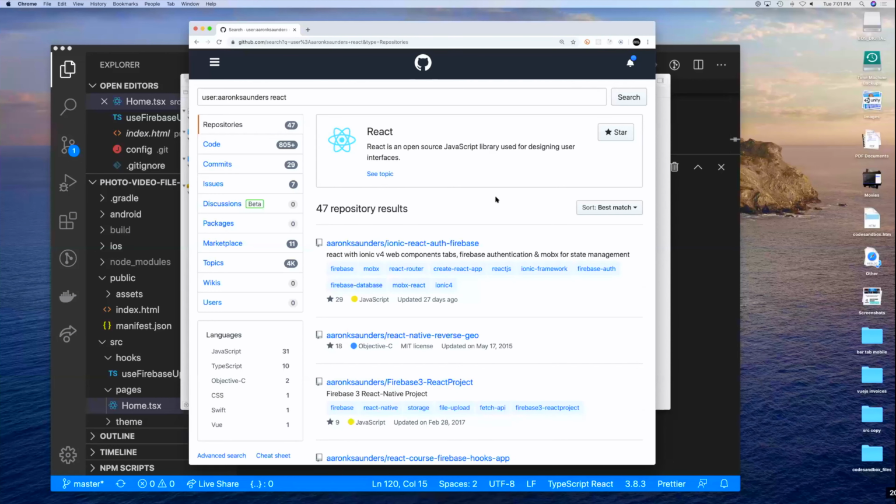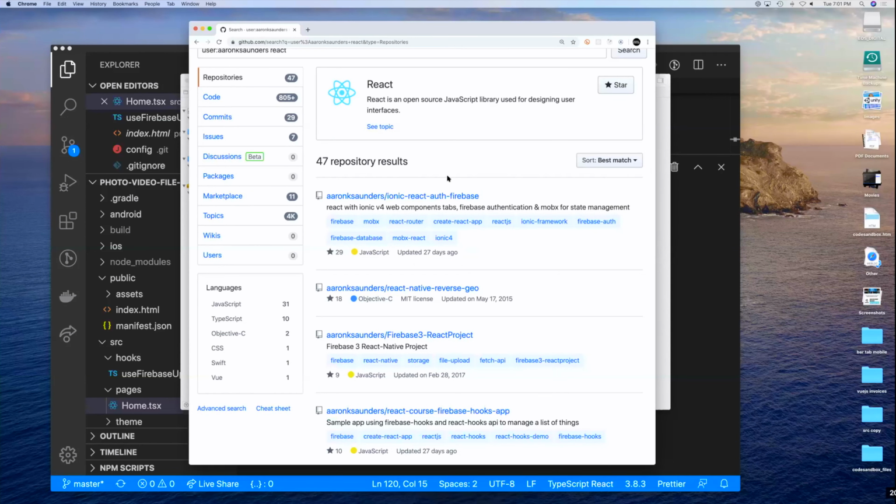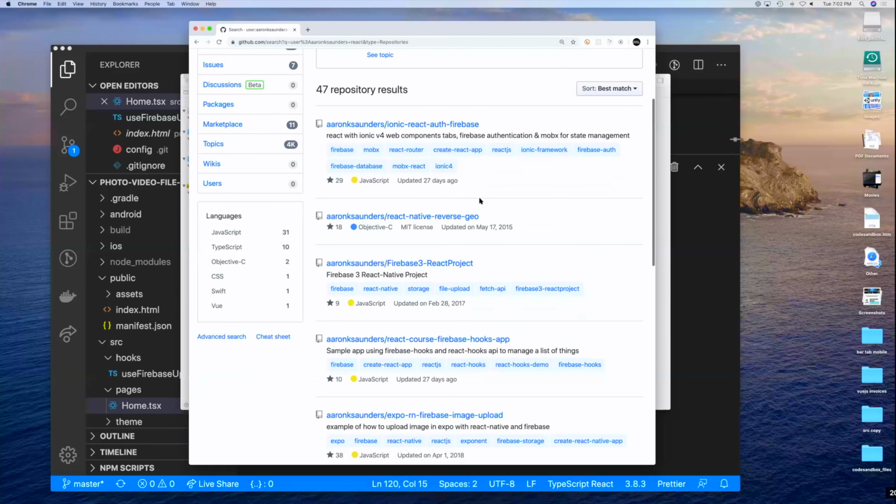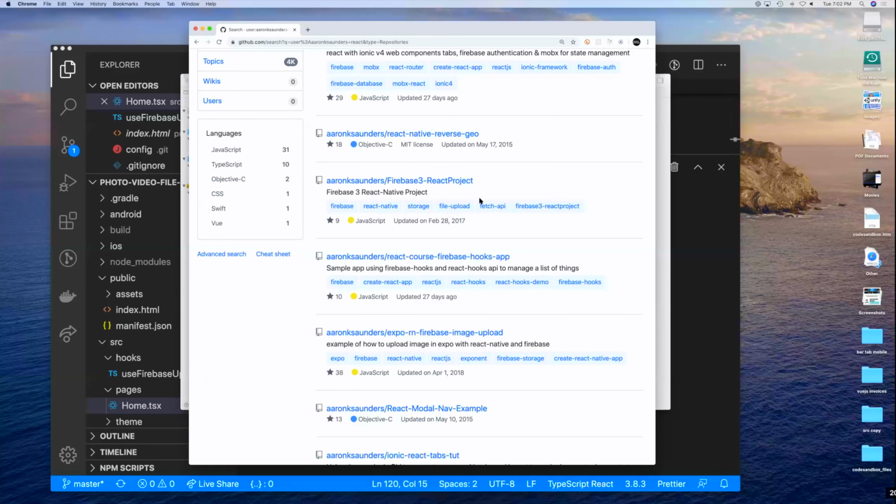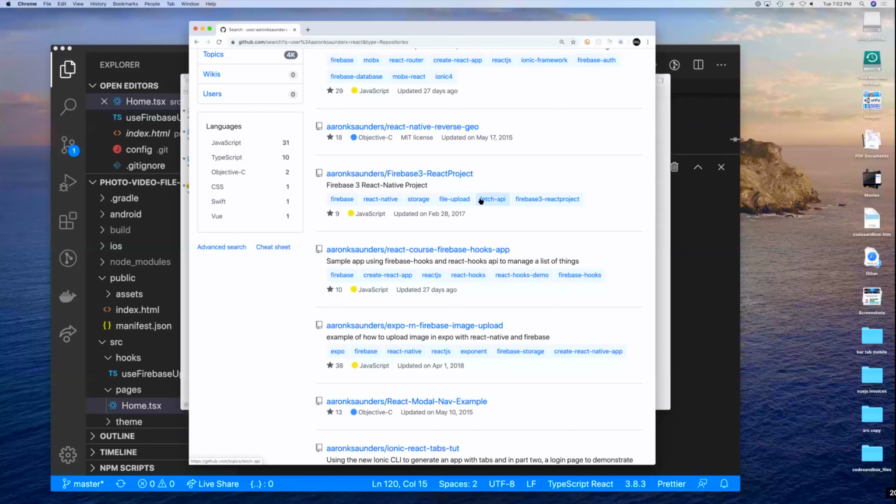So I just did a quick search here. I have 47 different repositories that are related to React. Probably all of them have React and Ionic involved. It ranges from, I think this is a full-blown Ionic Framework React authentication flow that uses MobX for state management. There's a bunch of Firebase stuff. A lot of work that I do with Firebase.